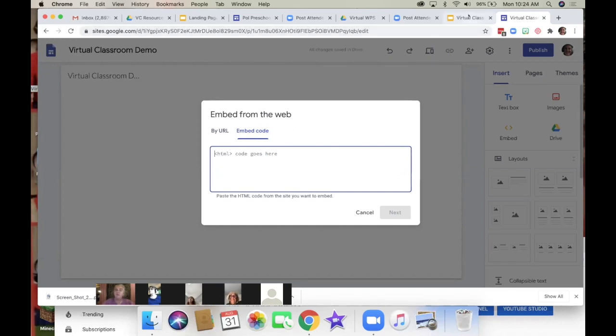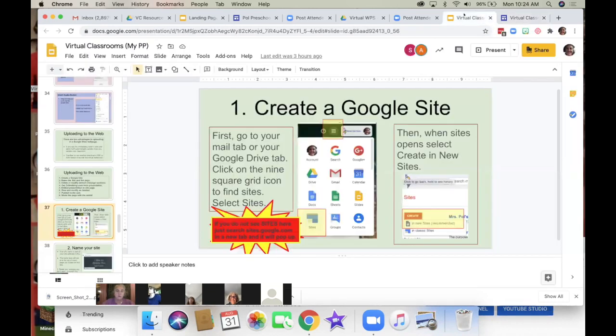We have to go to the classroom that we created. So go to the virtual classroom that you created, wherever it is. I didn't create a new one recently, but.